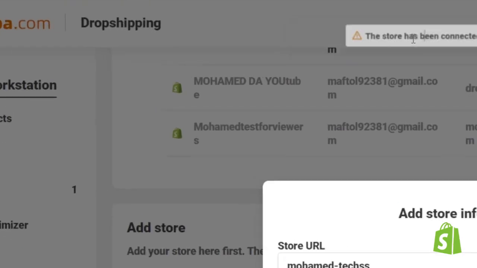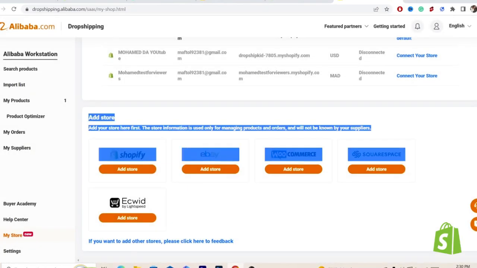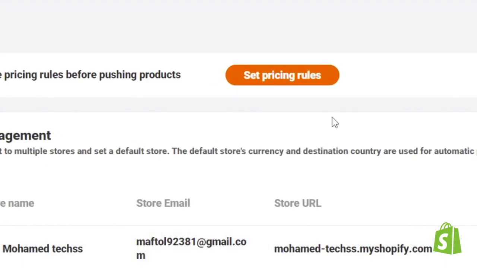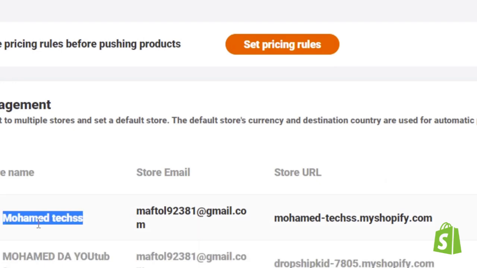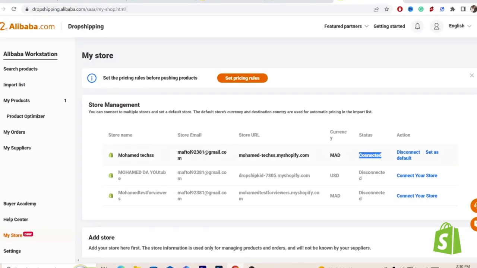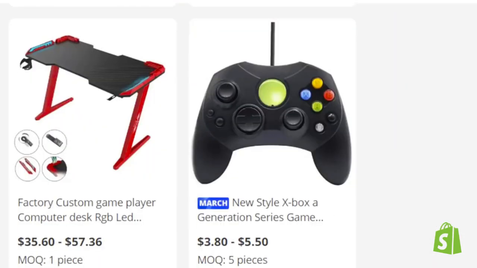As you can see, it has been connected because I already connected my store to this app. Now swipe up, and as you can see, this is the store that I want to import products to, and make sure it says connected. If it says connected, that means you can then push any Alibaba product to your Shopify. Now click on Alibaba in the top right.